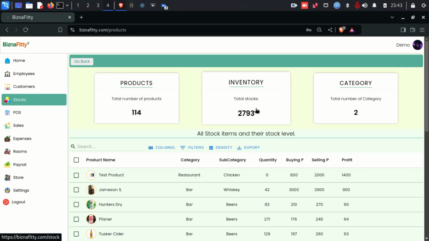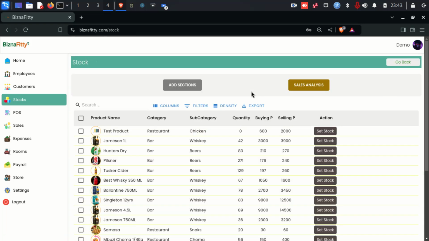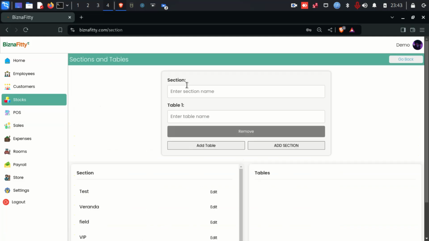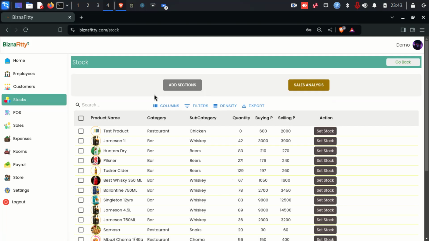So now let's come here to inventory. Inventory, now you have to do the sales analysis and these are add sections. Sections mostly work in restaurants. So let's say your restaurant has some sections, like maybe section A, section B, and each section has some tables in it. So you can create them here, for example. So let me give you an example so you see what I mean.